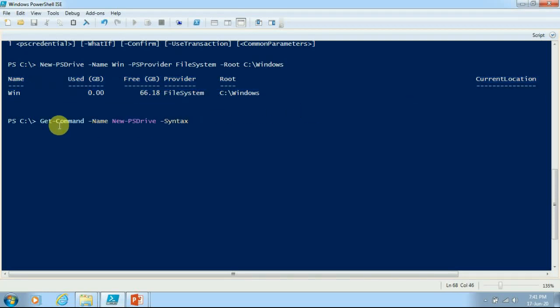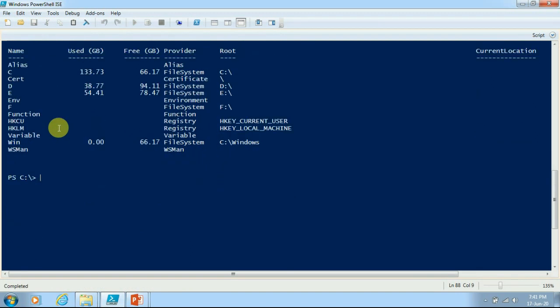To verify in the list, I will have to use once again Get-PSDrive. In this one you can verify that a new PS drive called win has been created. So this is how we can create a basic and temporary PS drive.